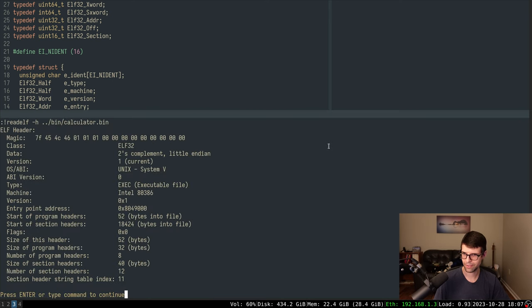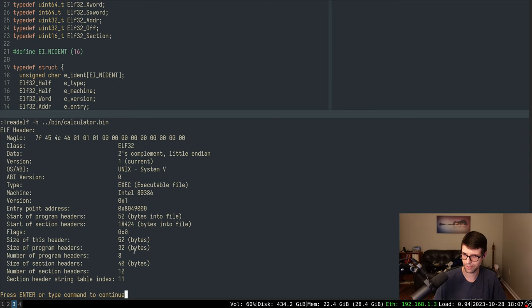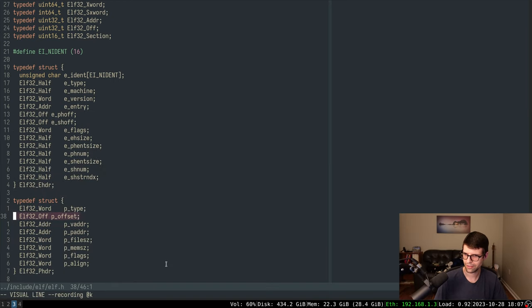So since I did readelf -h for the calculator.bin, for example, we have this many program headers. This is the size of the ELF header, 52 bytes, which will be this E header info. The program headers, the size is 32 bytes, the number is 8. So this should be 32 bytes, right? 4, 8, 12, 16, 20, 24, 28, 32. Yeah, so that's accurate. It's 4, 8, 12, 16, 20, 24, 28, 32, 36, 40, 44, 48, 52 plus that. So I probably calculated wrong, but anyway.